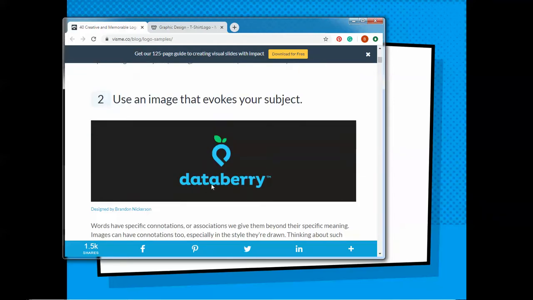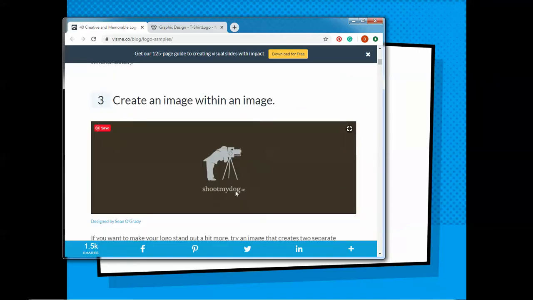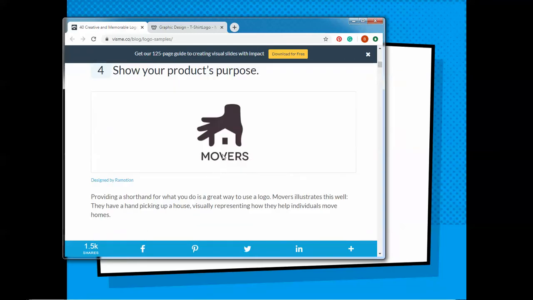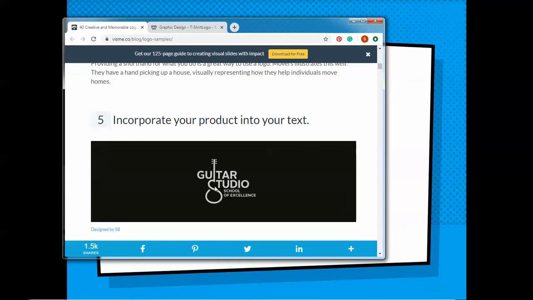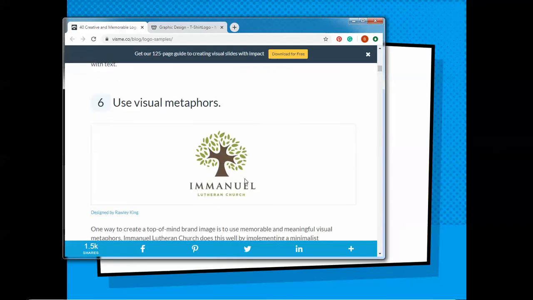Okay, Databerry. If you look at it, it has this little symbol here that looks kind of like a little berry. So it has that idea. This is Shoot My Dog, which is a catchy name, and then the old school camera looks like a dog, and kind of interesting. So movers, so you know that these guys help you move your house. So moving company. The guitar studio, the S, you can see the guitar in there. So here's just some ideas of some good logos.